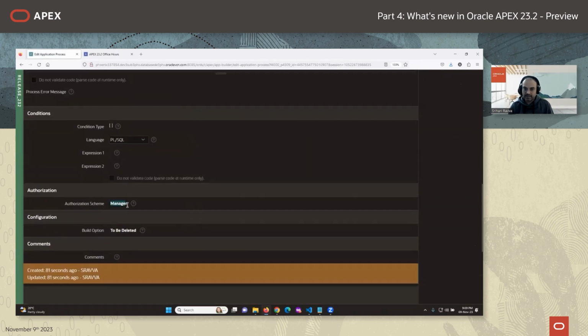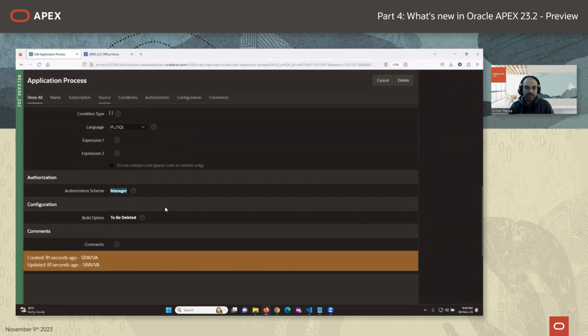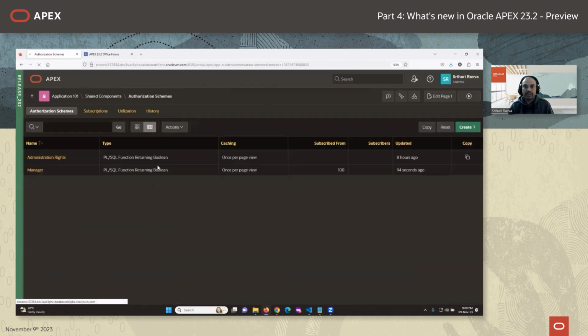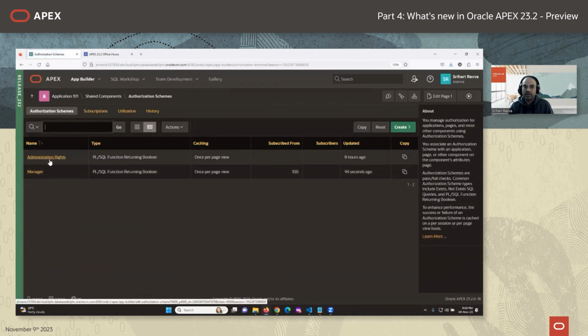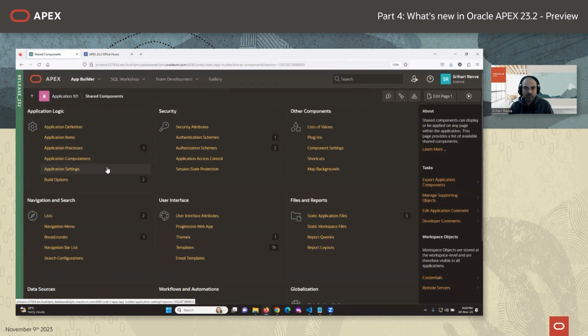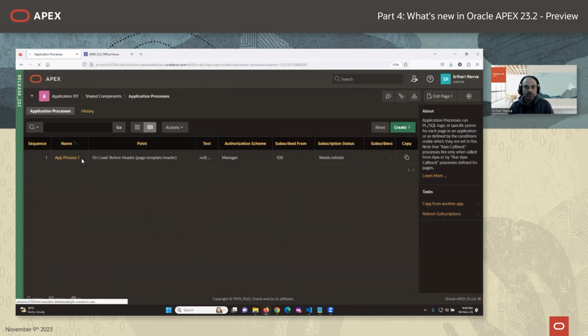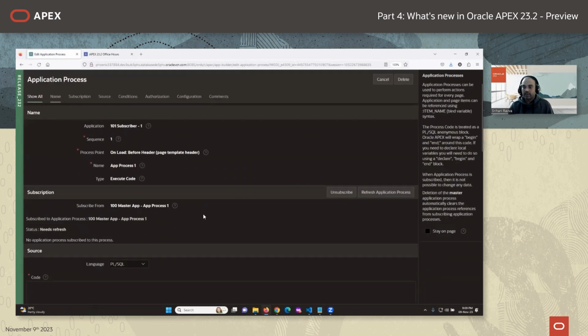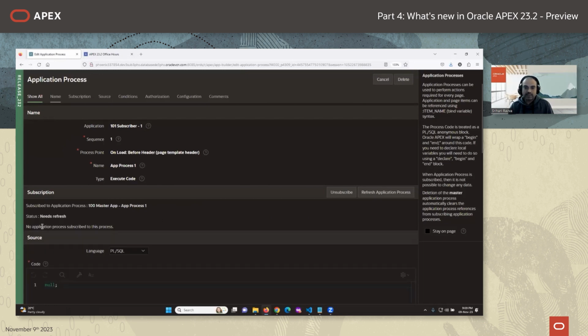of course, it still refers to the old authorization scheme. And I just wanted to show you again, we already have the authorization scheme with the name administration rights. So ideally, it should reuse it. It shouldn't copy it, or it shouldn't modify anything with respect to the authorization scheme. So I will go to the edit screen of this application process. Here, now you will see, since the status is needs refresh, you will see an additional button, refresh application process. So previously, if it is up to date, you won't see this button.